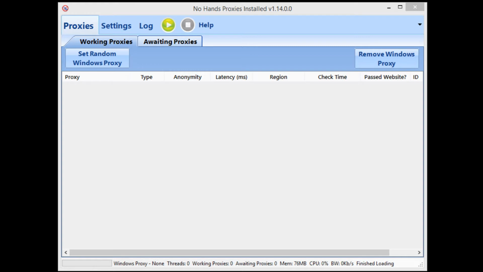Hey guys, in this tutorial video I'm going to be showing you how to set up No Hands Proxies for use with GSA Search Engine Ranker. Now, I previously did a video relating to this with the older version of No Hands Proxies, so what I'm going to do is show you the new way of setting GSA up within No Hands Proxies, and then I'm going to skip into the second half of the last video, which shows you how to set up GSA SER, because ultimately the way to use the proxies in GSA hasn't changed, but the way to set up No Hands Proxies has.